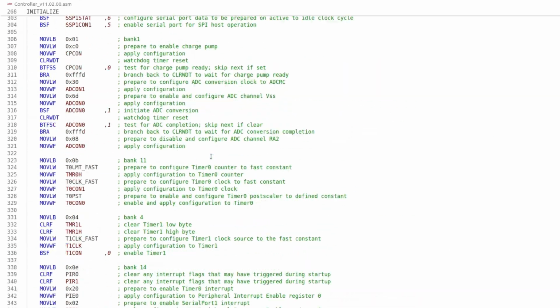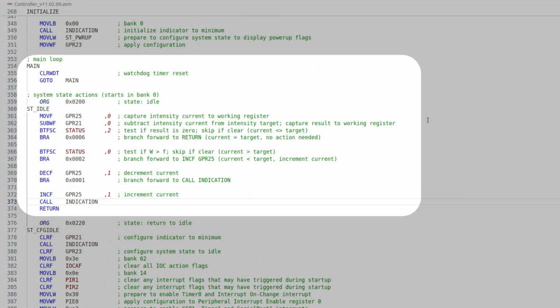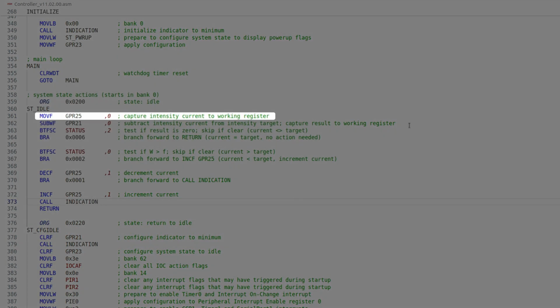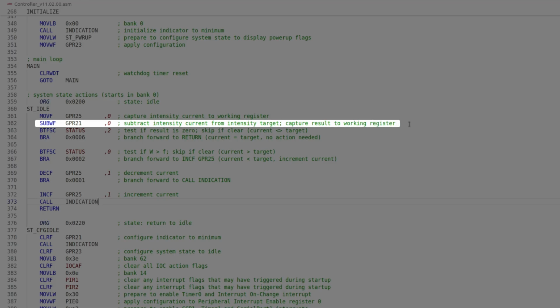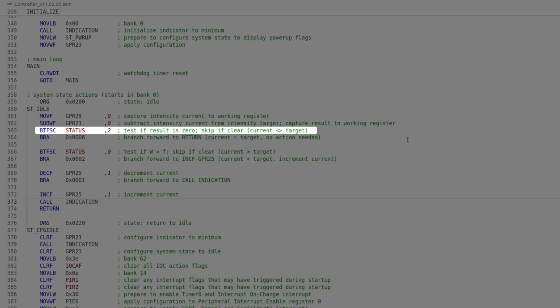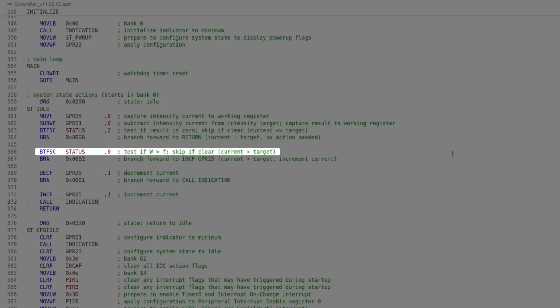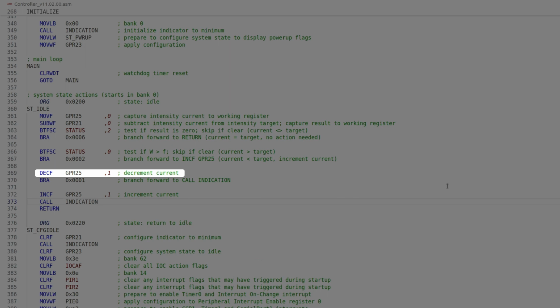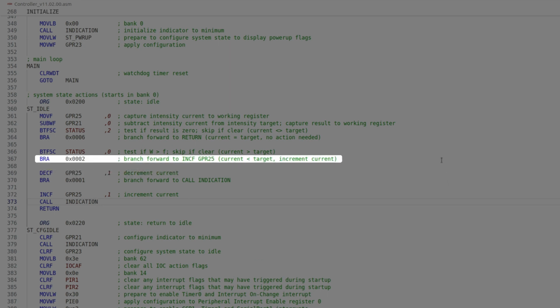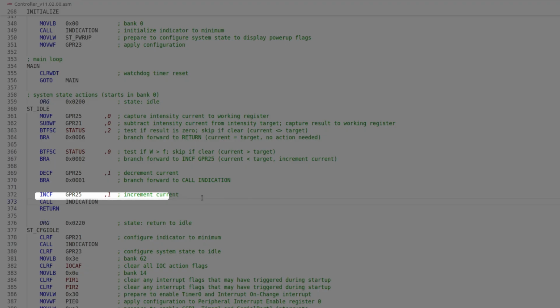And we don't want to call the indication process right now. We need to wait a certain amount of time and then adjust the current so that it will catch up to the target. And that can be done in our idle state. Here we'll capture the current intensity to the working register and then find the difference between the current intensity and the target intensity. And if that difference is 0, we don't need to do anything. If the current is greater than the target, then we decrement the current by 1. However, if the current is less than target, then we increment the current by 1. And only then do we call the indication subroutine.